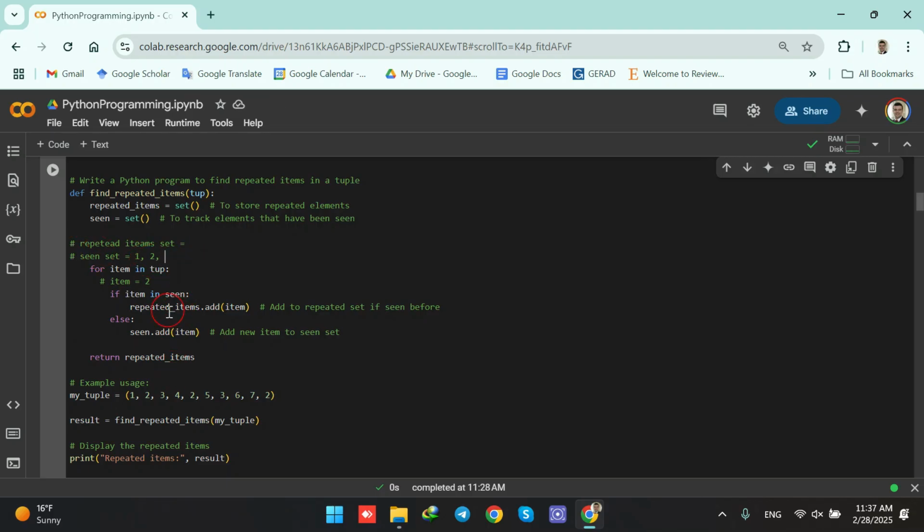We go for the next iteration. So item equals 3. So 3 is in scene set. Is it true? No, 3 is not there. We are only having 1 and 2. So we go to the else part. We add number 3 to the scene set. So number 3 is also added here. Then we go for the next iteration.